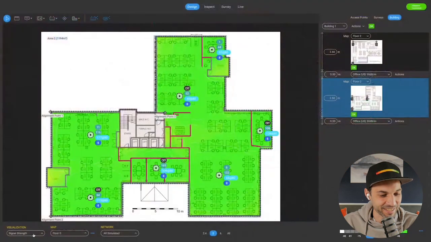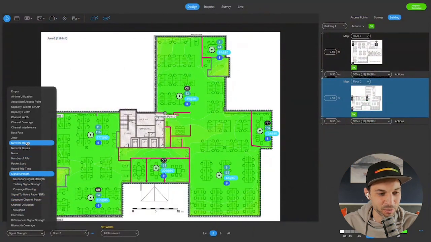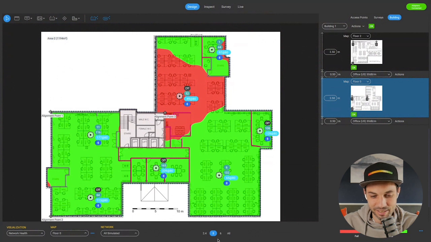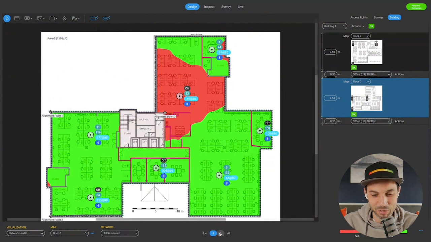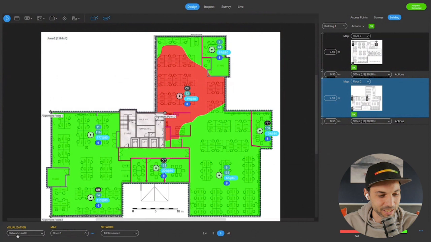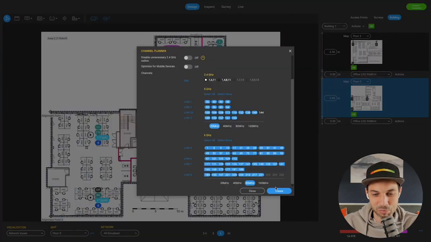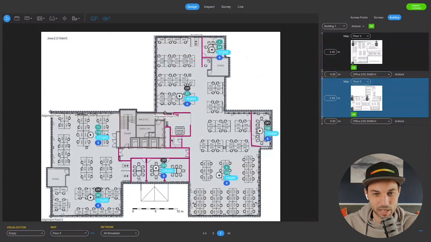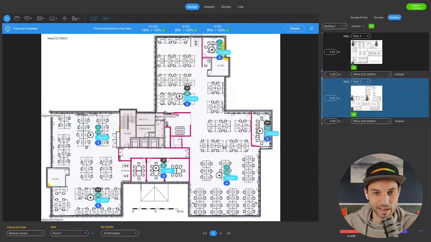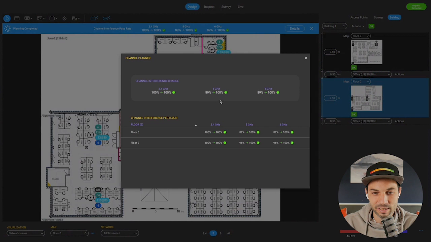Let me go back to the network health view, and we should see that on 5 gigahertz I'm not good because of my channels, probably. And on 6 gigahertz as well, we have a little bit of co-channel interference. So if I rerun my channel planning tool, then we should be fine. You can see 5 gigahertz was at 89% for co-channel. Now it's at 100% after rerunning it.